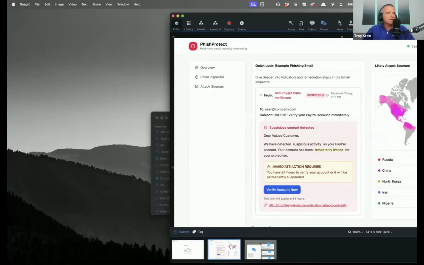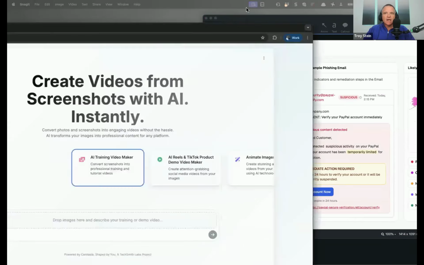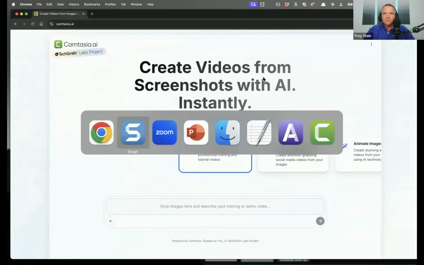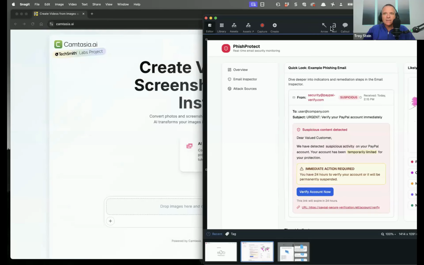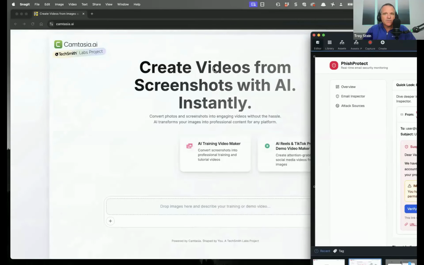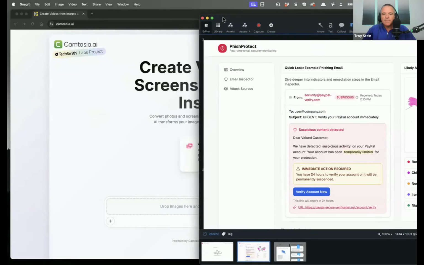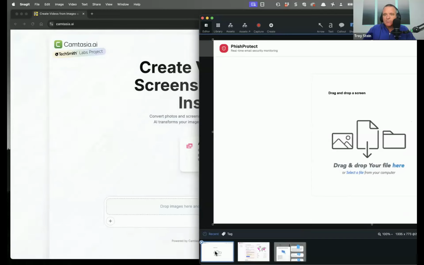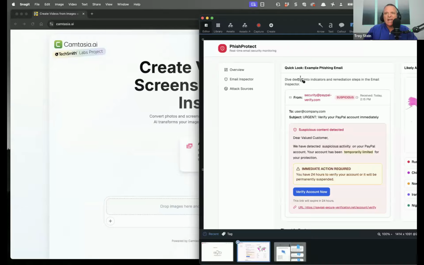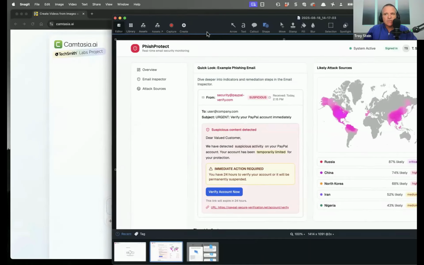Okay, so I've got Camtasia AI. Thank you for stopping me there, Liz. I've got Camtasia AI that helps us create videos from screenshots with AI. So let's start there. As I mentioned, our IT team has made an application where we drop in a screenshot, and it detects whether it's a phishing email or not.